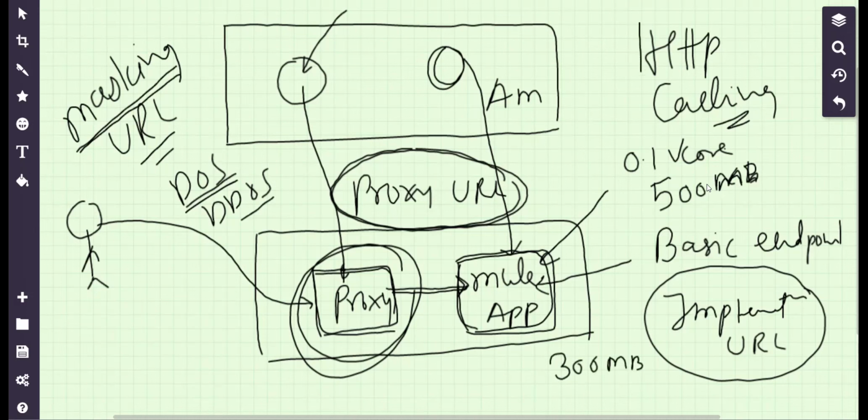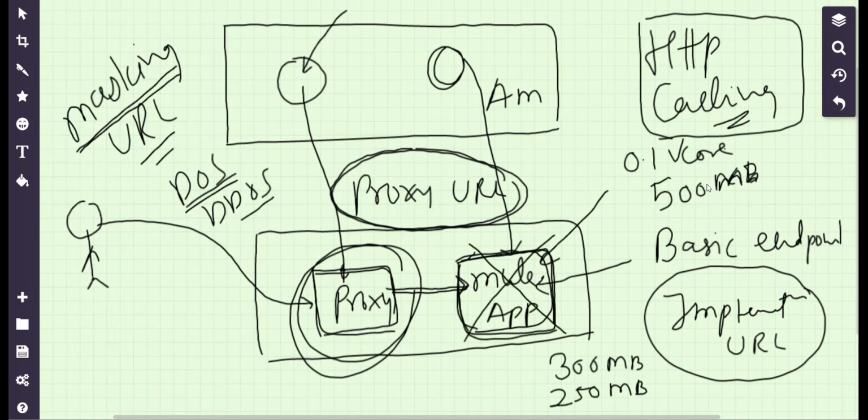And you're doing caching also. Let's say this caching requires 250. On your worker, only 500 MB is available and your requirement is 550. What will happen to your Mule worker? It will get down. It will be crashed.